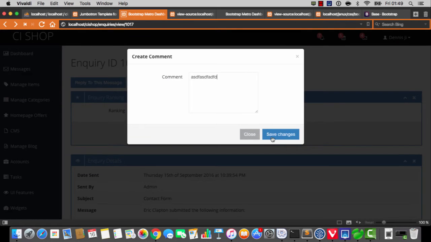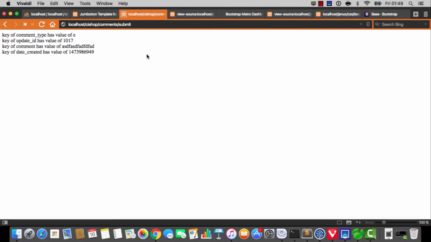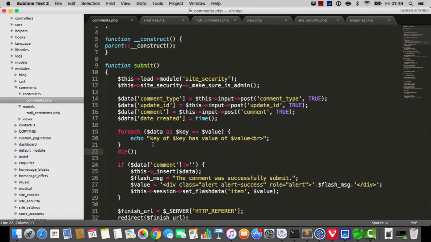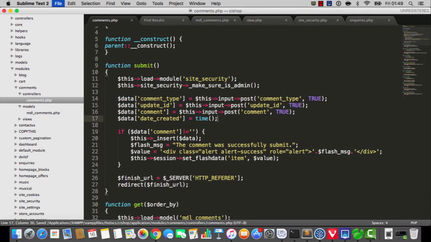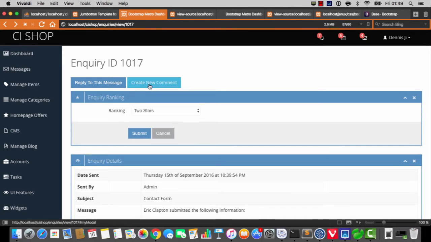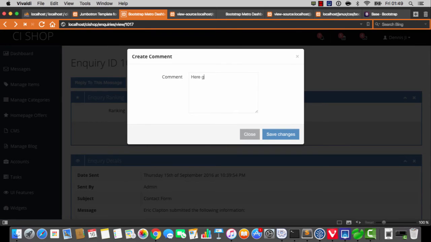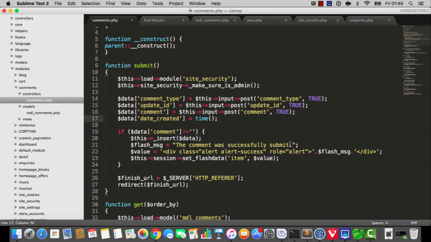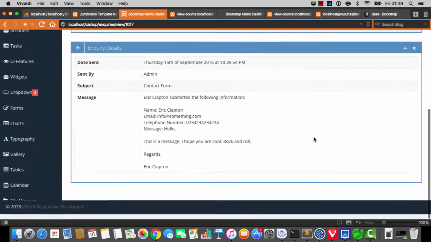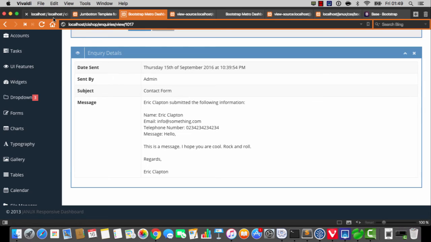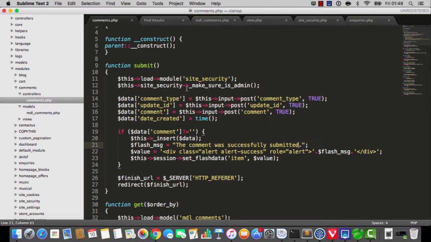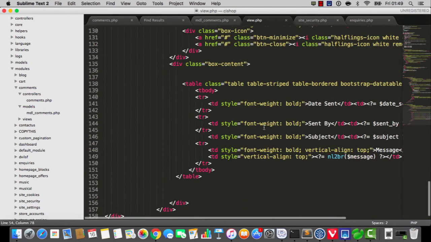Let me just try that. Yeah, you can see it's all working there. So that's what it was, and I apologise for that. So we can take this out now. And I'll just try a comment again. So comment is going to be here goes nothing. Save. And the comment was successfully actually submitted. Okay, but that's all kind of cool. And if we go to the database, you'll see that that's all looking fine. Okay, everything is great.